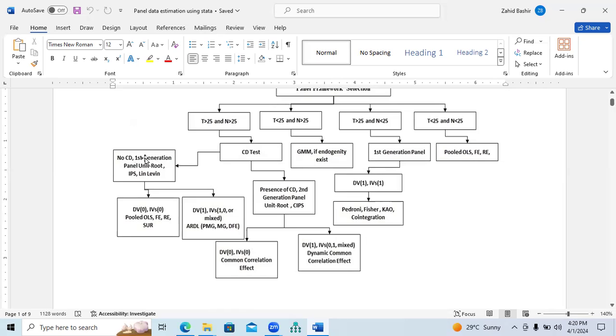In the last session, we discussed that when we do not find cross-sectional dependence with t greater than 25 and n greater than 25, then we need to apply the first generation panel unit root tests like IPS and LLC. If we find stationarity at level for the DV and IVs, then we need to apply pooled OLS, fixed effect, or random effect. But if we find stationarity at first difference for the dependent variable and mixed stationarity for the independent variables, then we need to apply the panel ARDL.